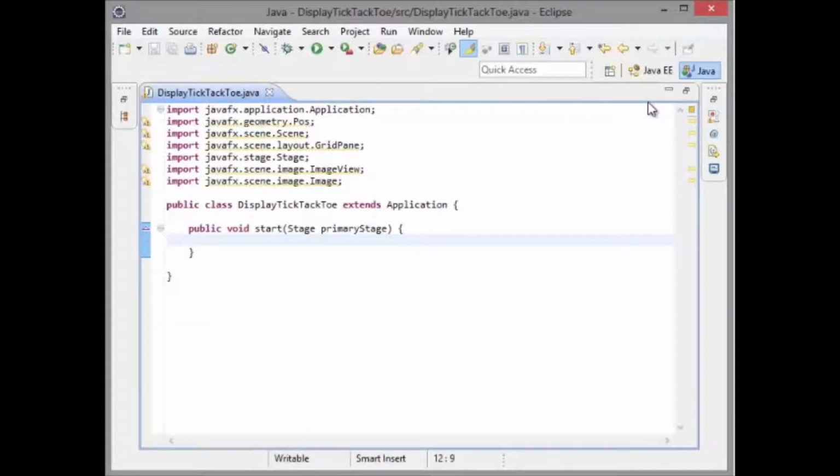The first thing we're going to need to do is load two images, so we're going to have one image for our X or our cross and another image for our O or naught. I don't know what the terminology is for playing tic-tac-toe in different countries. I would call it a game of noughts and crosses, but there you go. It's the same thing.